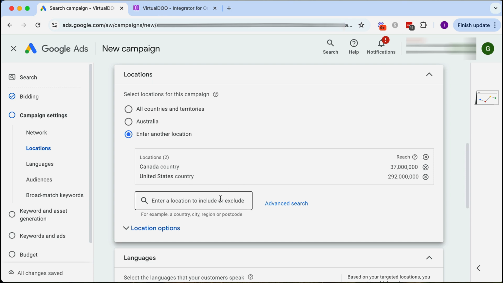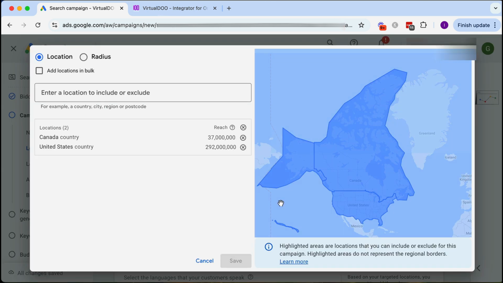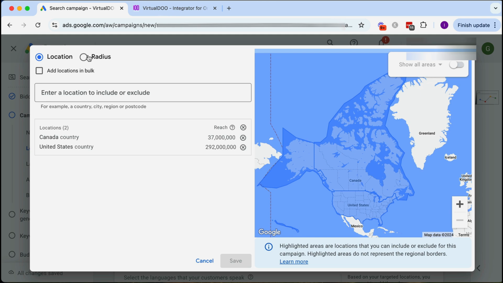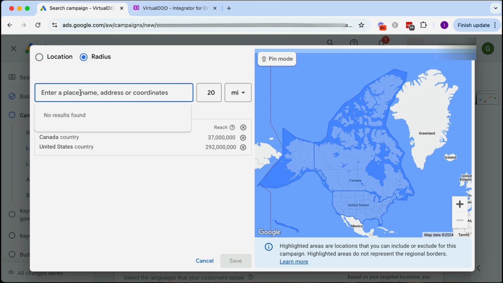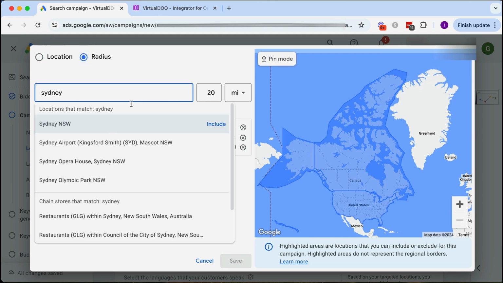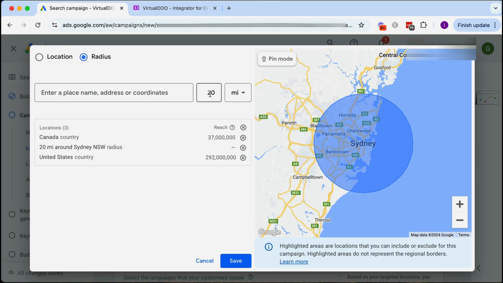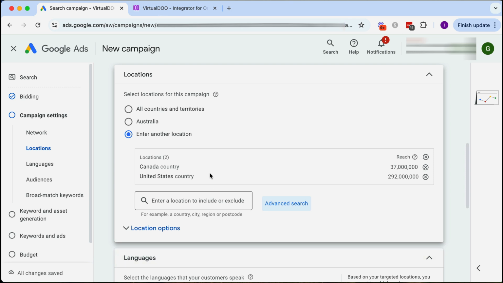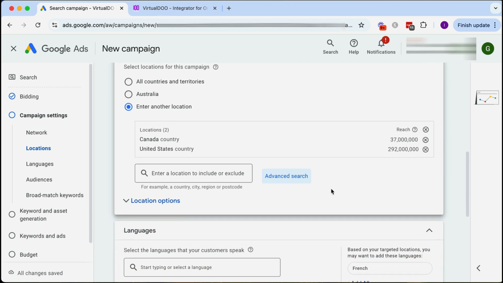If you want to go very granular, maybe target a certain suburb or radius targeting, you can click on advanced search. And obviously you can type in radius, and let's just say I type in Sydney because that's where I am. You'll see here it's 20 miles around Sydney. So you could do that if you want. Obviously you put in whatever location you want. I'm not going to do that for this campaign, but I just wanted to show you how to do that.